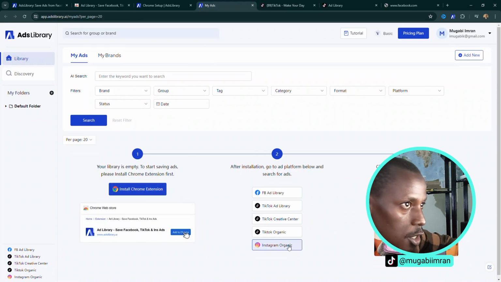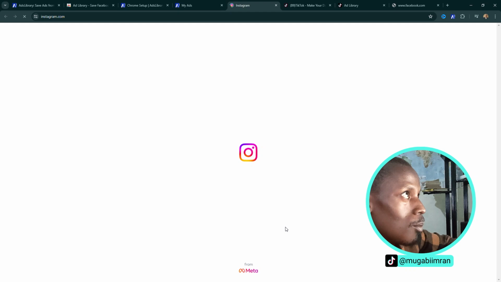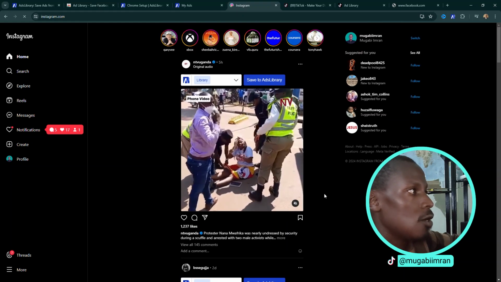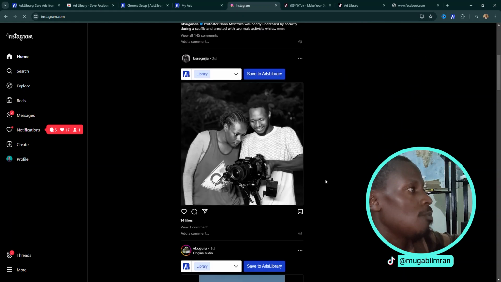So, let's try Instagram. I'm not sure I'm logged in right now. So let's try Instagram ads. Okay, now that you have seen how AdsLibrary.AI works with TikTok ads or TikTok videos, let's try out the Instagram ads and see how the ads library works right there. So you can already see how it works with Instagram.